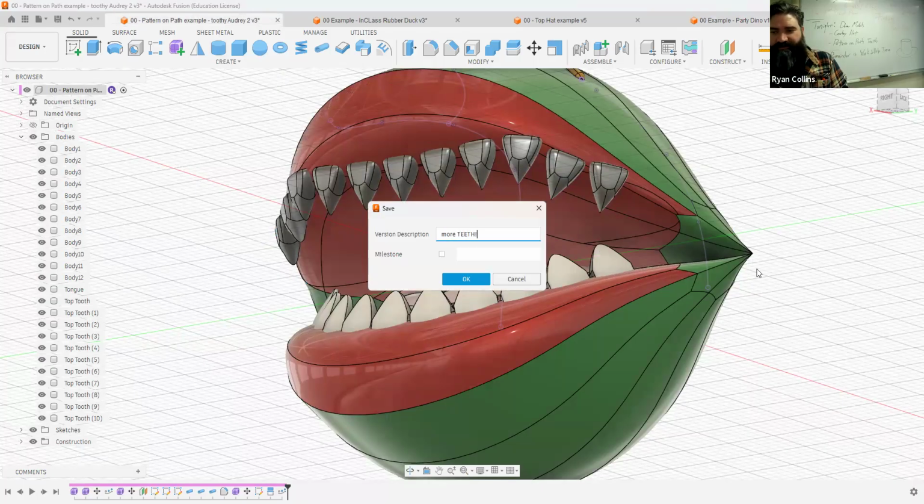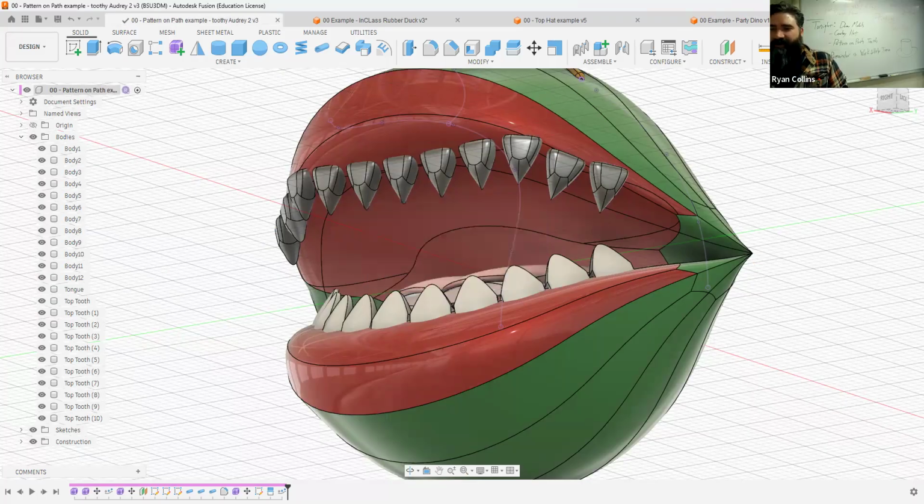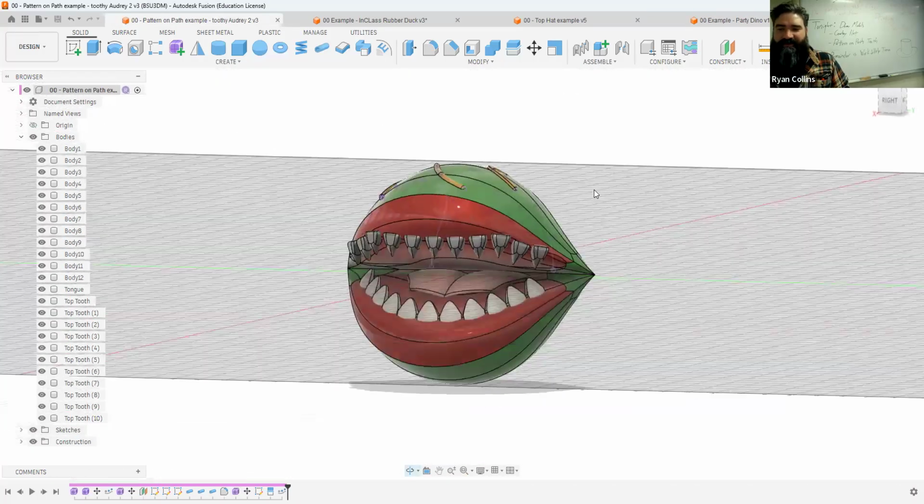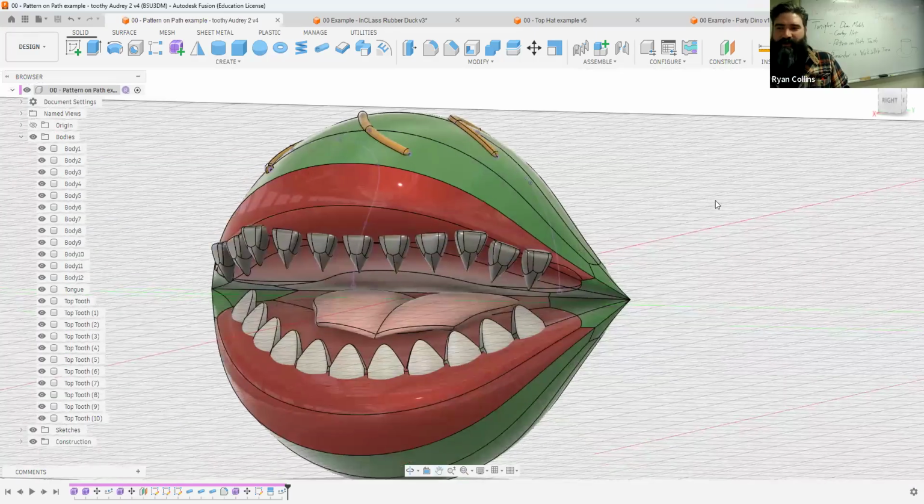More teeth. And there you go. I'll just leave you with that image. You're welcome.